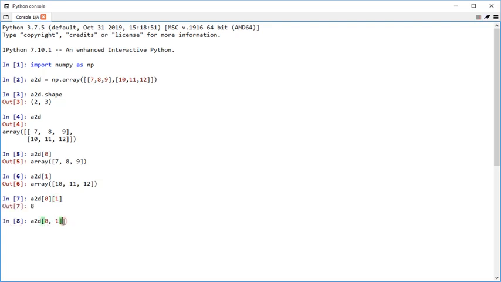This statement is the same as the previous one. This will return the element at row 0, column 1. This statement will return all the columns in row 0. This statement will return all the rows in column 1. That is 8 and 11.